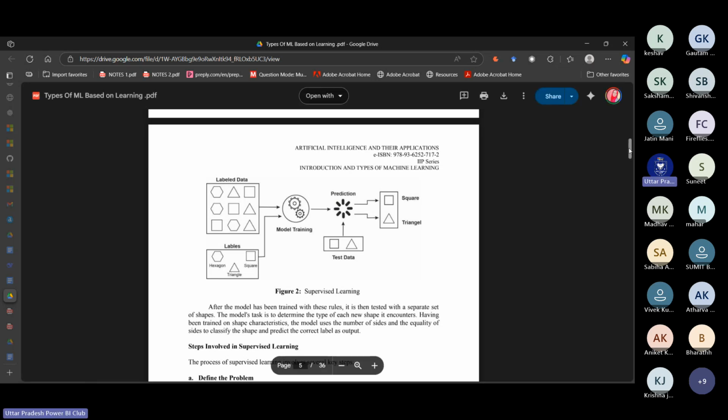After the model has been trained with different rules, it's then tested with a separate set of shapes. The model's task is to determine the type of each new shape it encounters. Having been trained on shape characteristics, the model uses the number of sides and the equality of sides to classify the shape and predict the correct label as output.